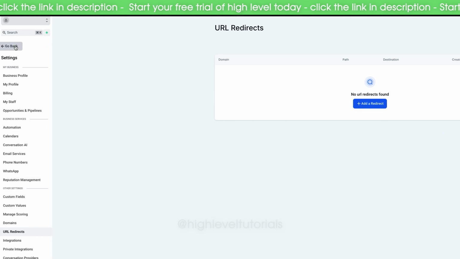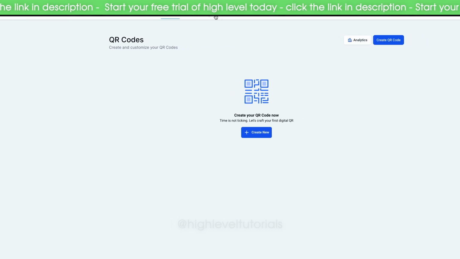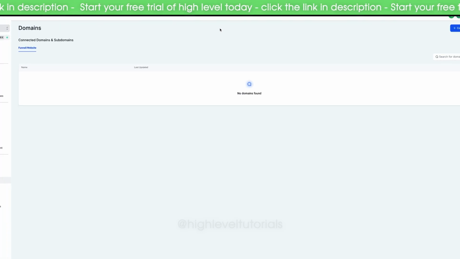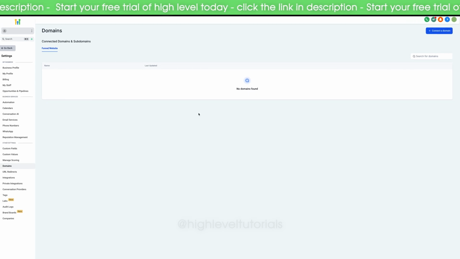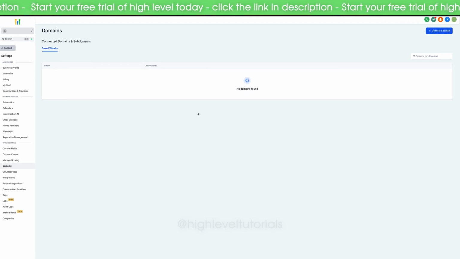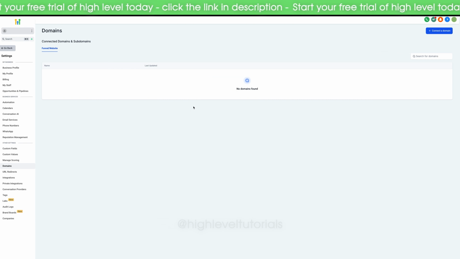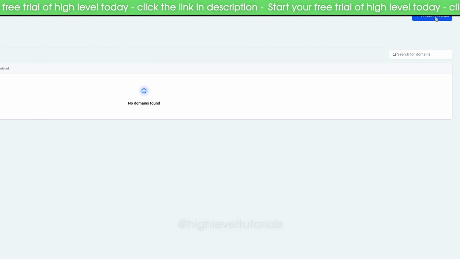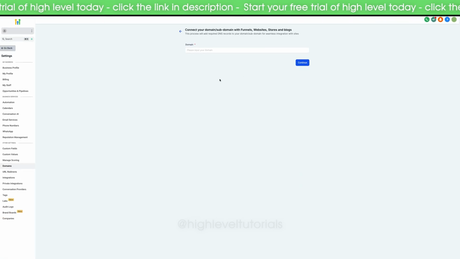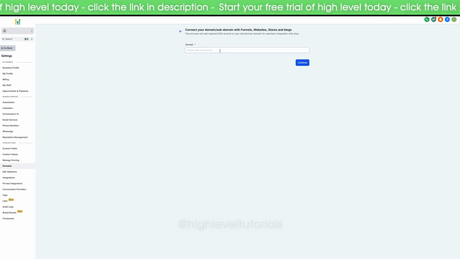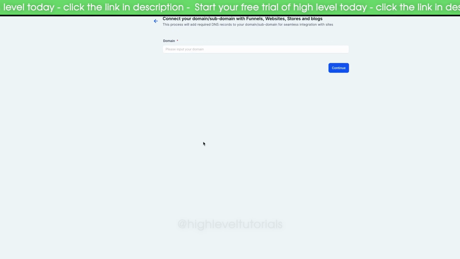And then finally, going back from this, if we click on the settings cog here to manage the global settings, this is then going to open up the domains tab, which we can manage and connect all of our domains and subdomains to our accounts to link our funnels and websites to. To connect a domain, just click on the Connect a Domain button up here in the top right corner. Go ahead and input your domain into this box and then click on Continue and follow the steps to connect your domain.